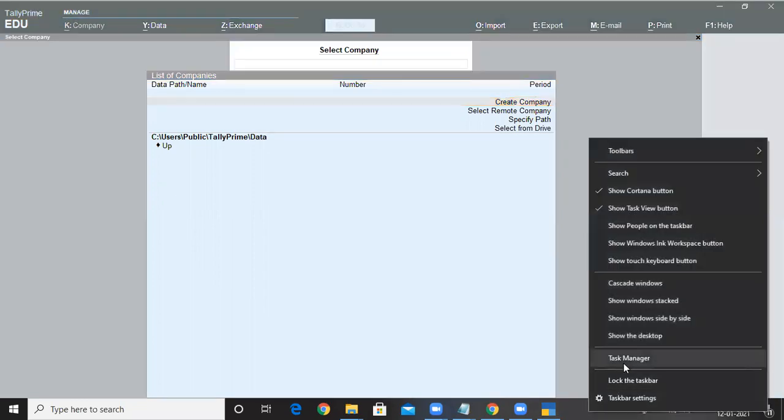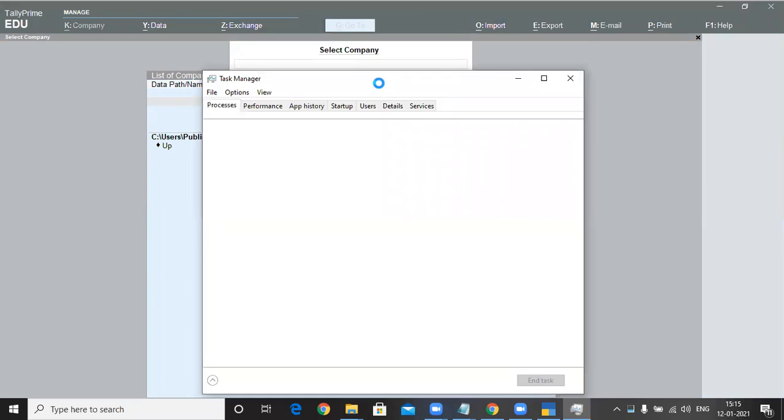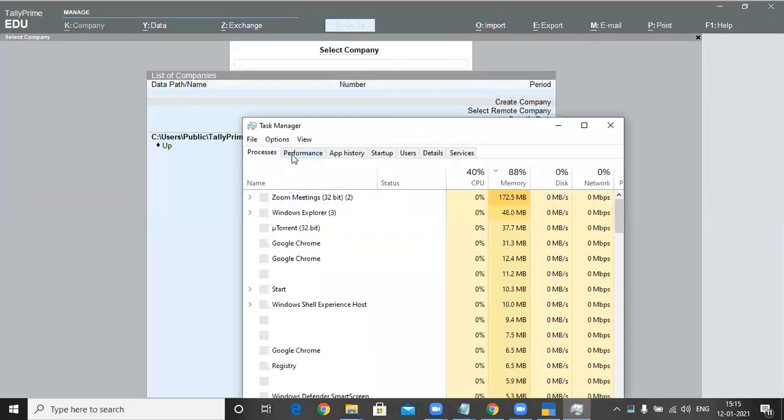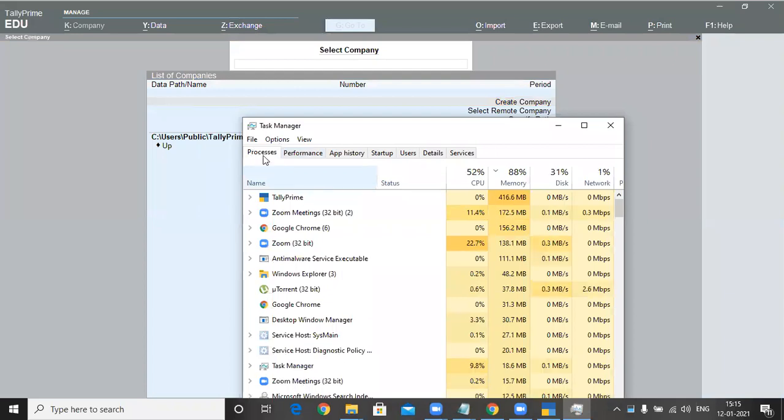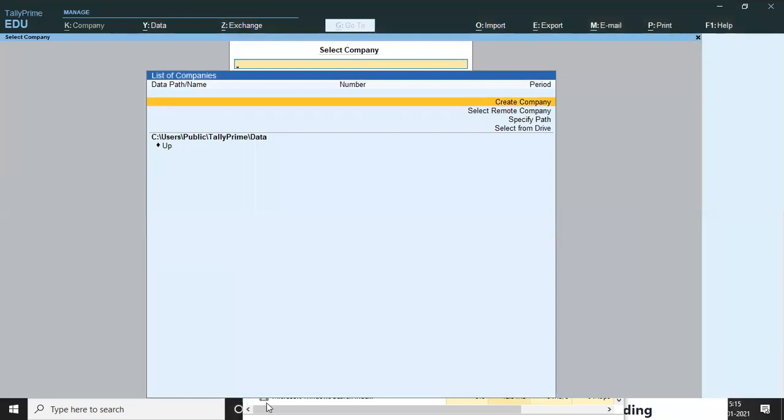Let's see. Open your task manager and see the process. Tally itself is consuming 416 MB memory space. The rest of the applications are using less memory, but it requires 416 MB memory space when you're working on Tally. So this is very, very important.